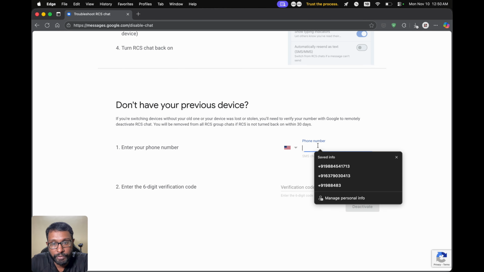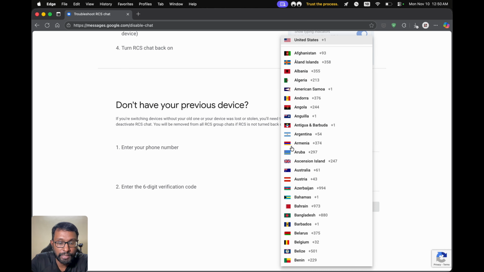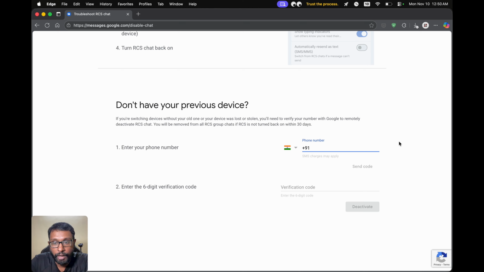And on this page, we can enter our phone number. We can select the country code we want and we can enter the phone number and we will get a 6-digit verification code. We can enter that here and we can deactivate this using this website method. That's all. These are the steps to turn off RCS chat and switch to SMS in Google Messages.